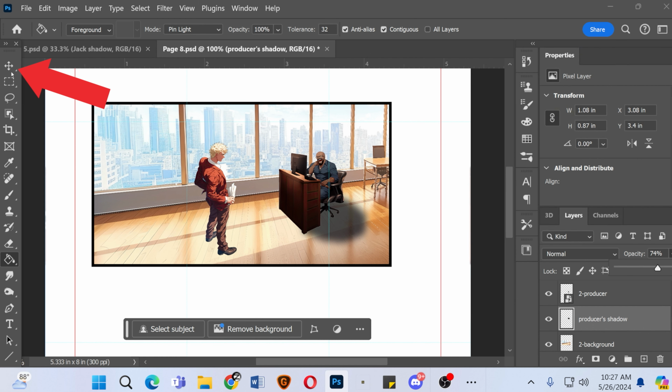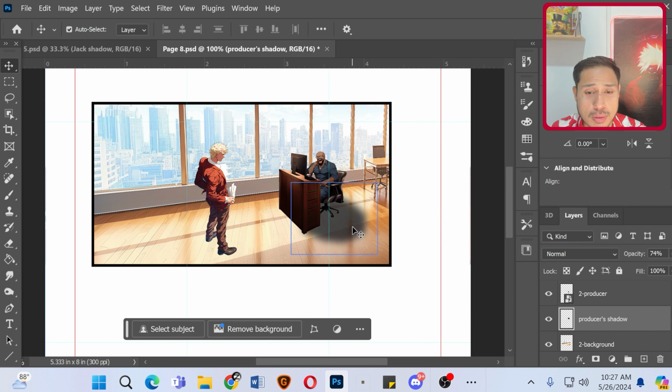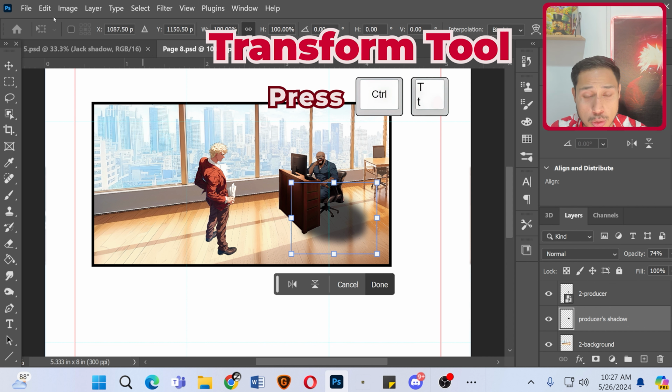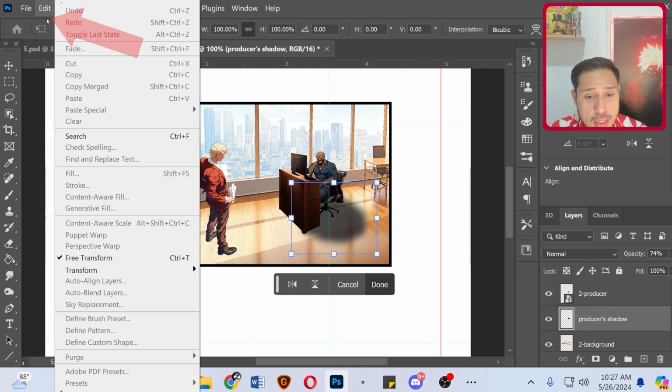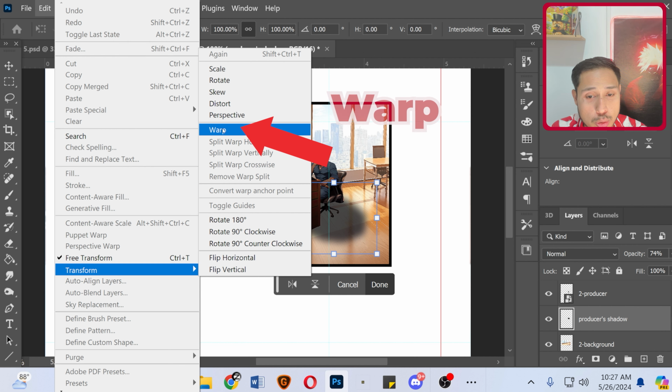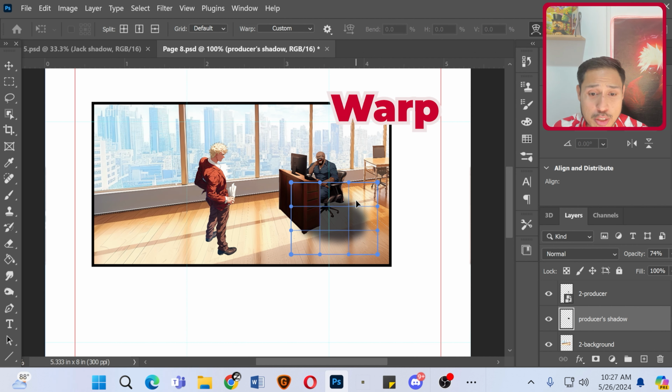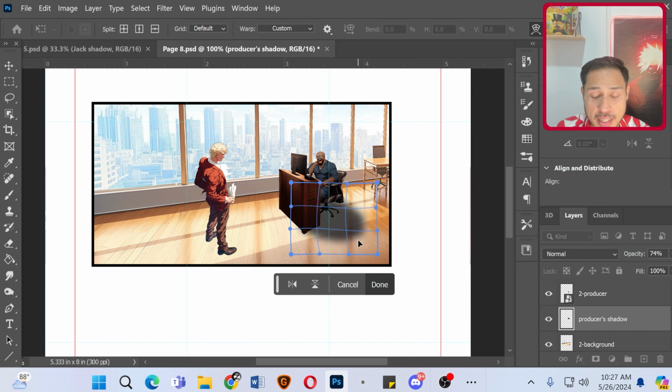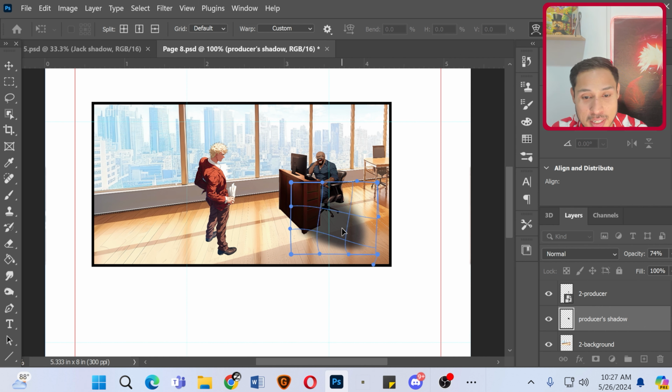Click the Move tool, then click the shadow, press Ctrl T, or Ctrl Shift T if using Photopea, then go to Edit, Transform, and choose Warp. This allows you to shape the shadow further. Just click and drag. It's really fun too. Don't know why, but I like doing this.